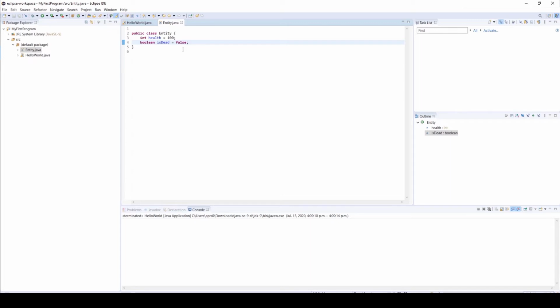Now let's actually make a method that kills the player. So let's go public void kill. The reason we are not making this method static is because it's in a different class, and we don't need to make it static in a different class. So in the kill method, let's do health equals 0 and isDead equals true.